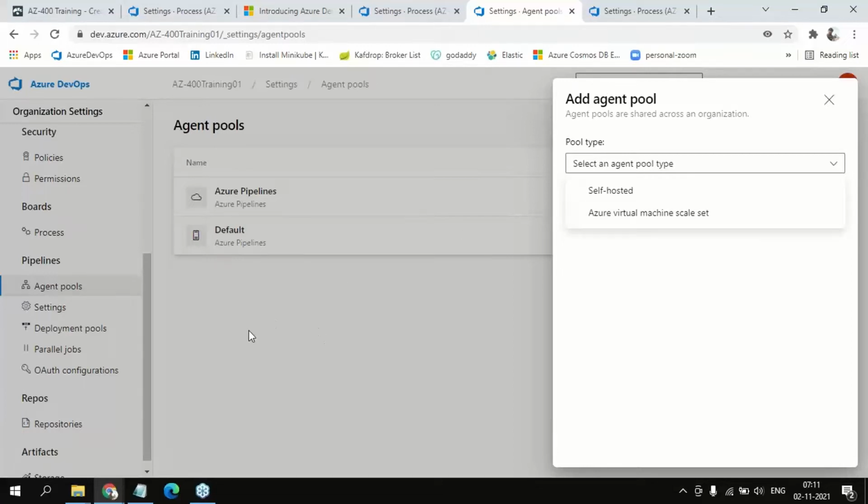So that whenever you are running any kind of build, it will be running in your virtual machine. And once that build is completed, you will get all the artifacts and the logs in your Azure DevOps portal. So that is the agent pool. That is something you have to understand. The agent pool is an important thing.